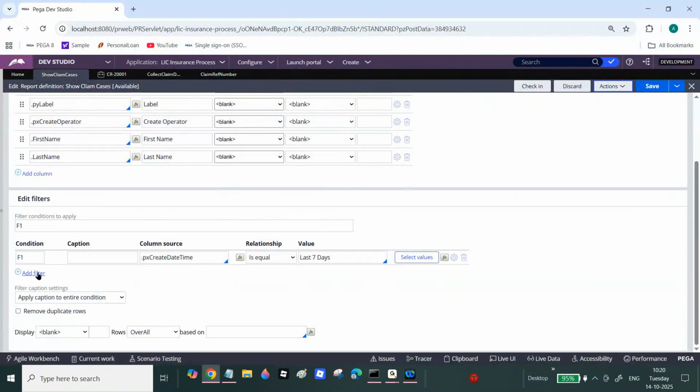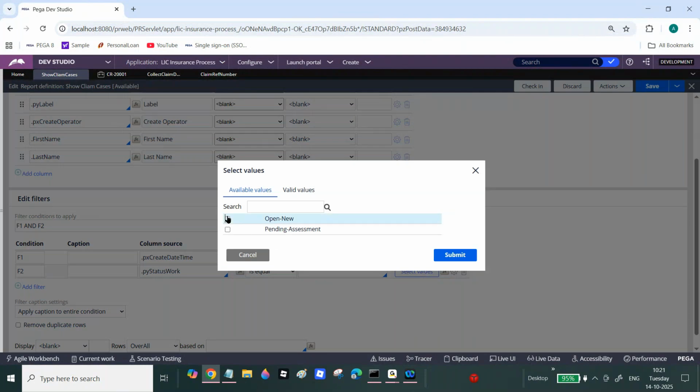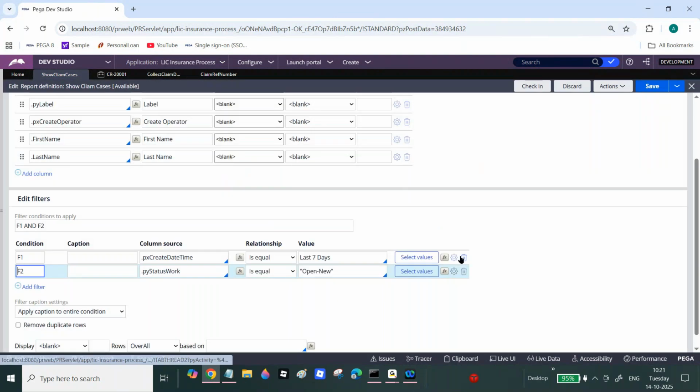Like that, however many conditions you want to add, you can add. Whatever property conditions you want to add, you can add. Here you can see, I want some case status also, whatever cases like pending. Pending assessment or pending new cases I want. Whatever property conditions you want to add, you can add.